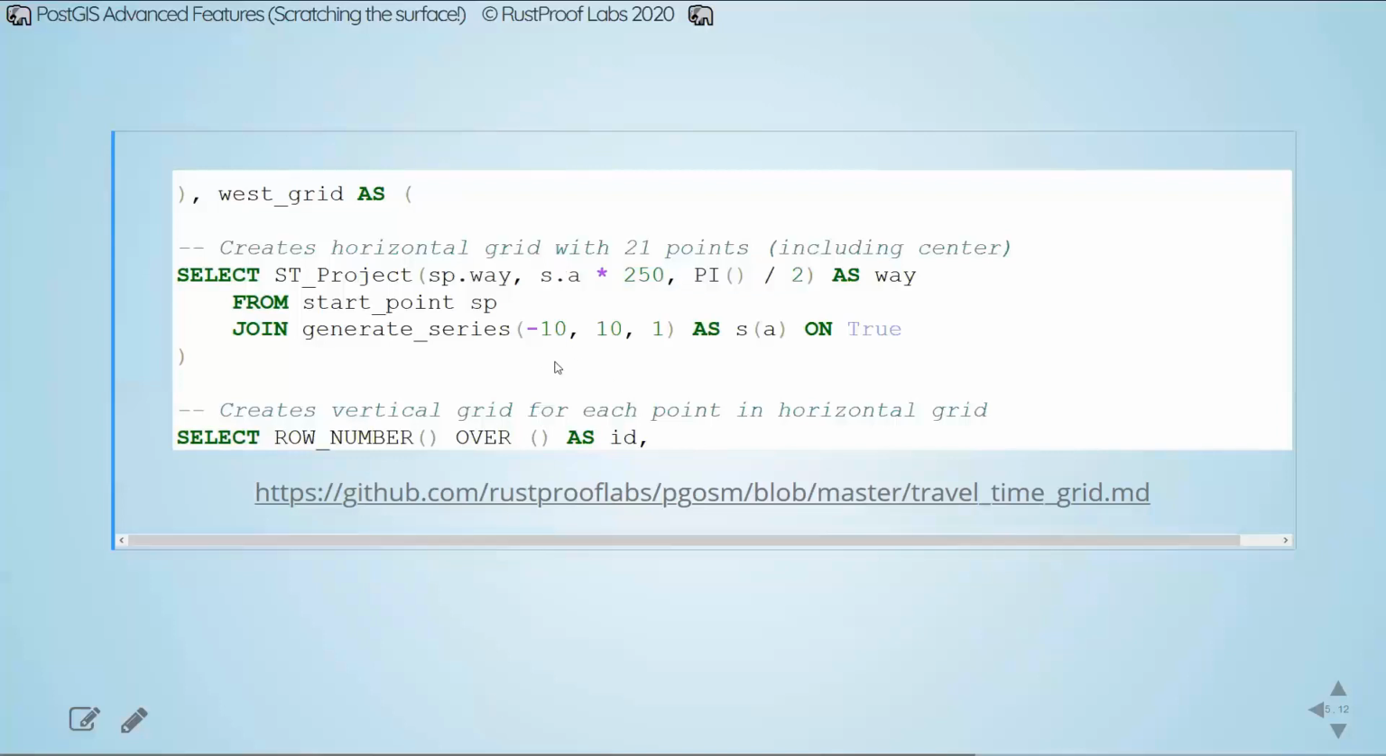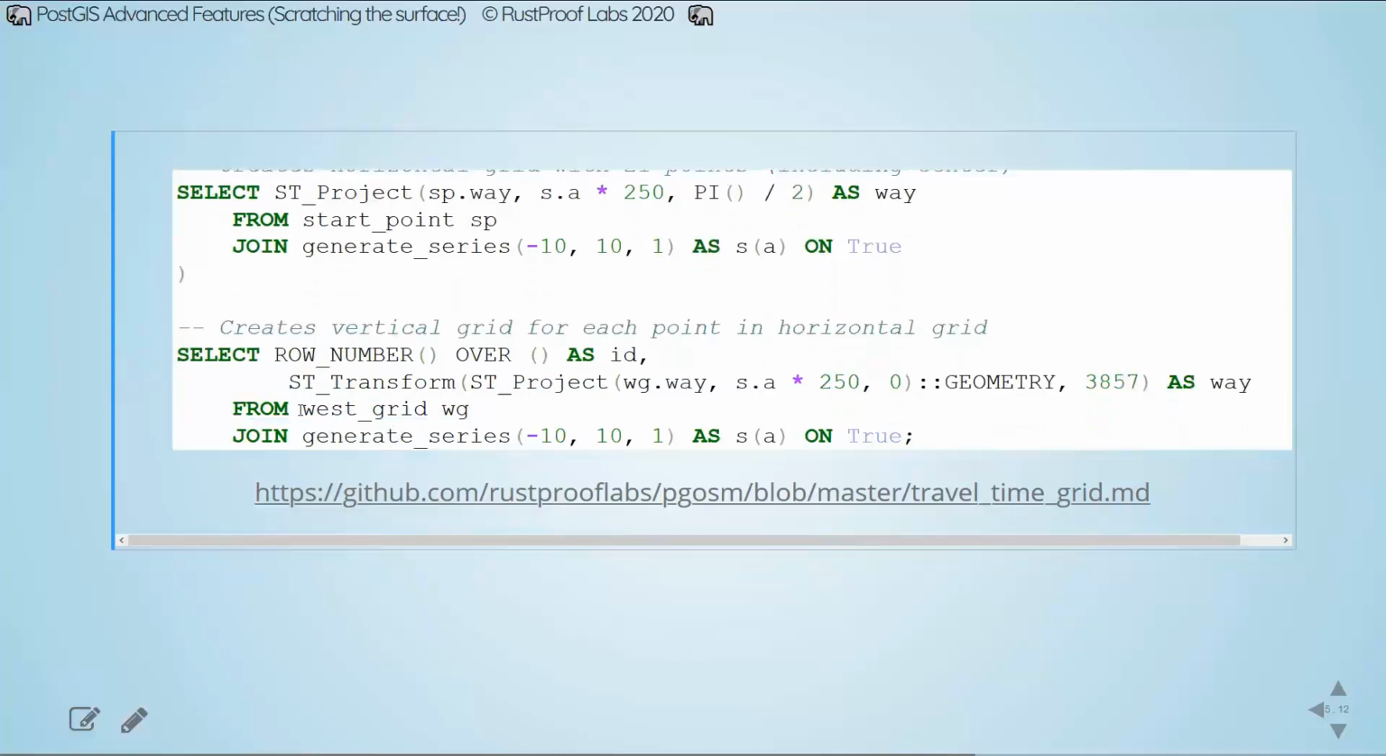Because our series has a -10 to +10 range, we're going to get some negative numbers in there, and we get our grid out to the west and the east from our center point. So with our west grid that has our horizontal line, our east-west line of 21 points, we're going to take that data and pass it into the last step.